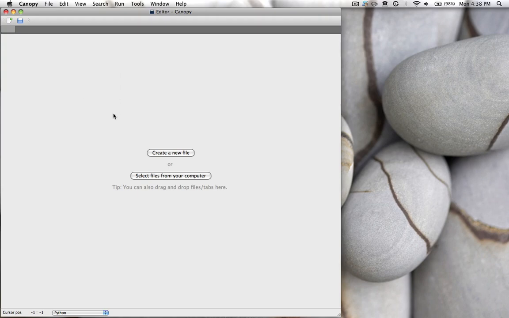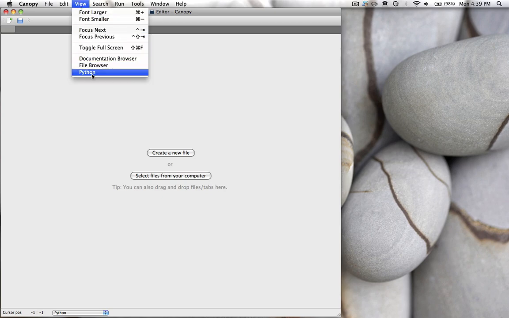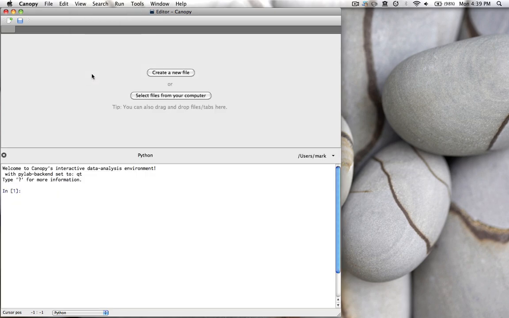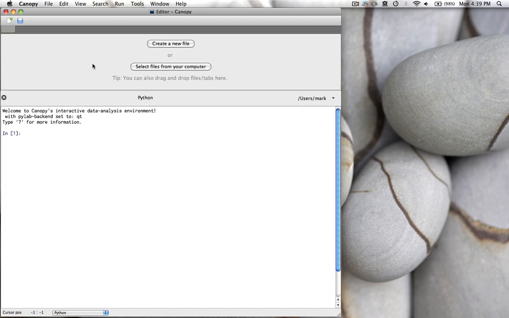To get the Python prompt to show up, we go to View, Python on the top menu, and there is our Ipython prompt. We can drag this line up to make it a little bit bigger. And let me increase the font size so you can see it easily. This is the Ipython prompt.